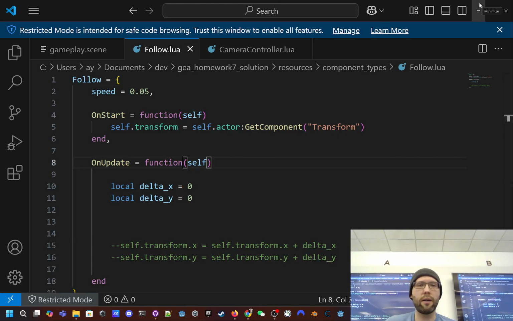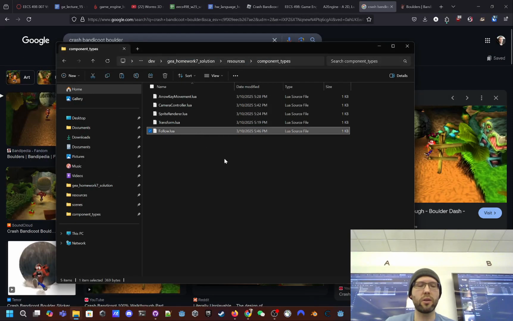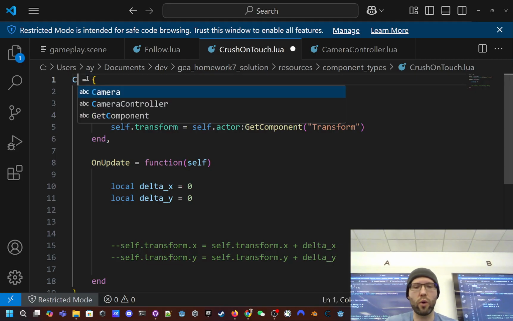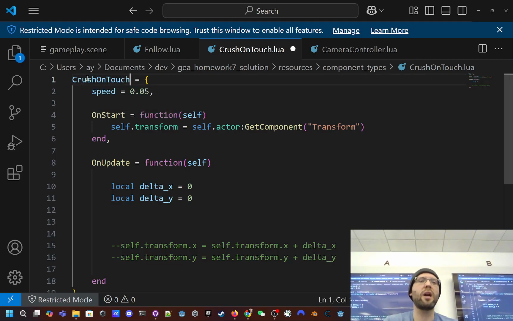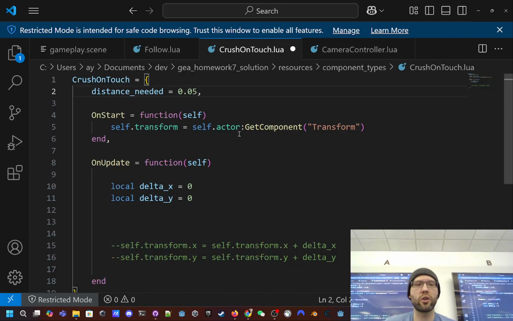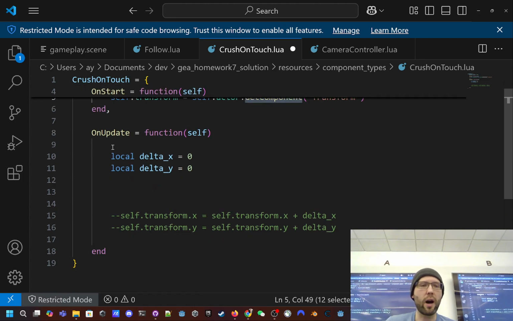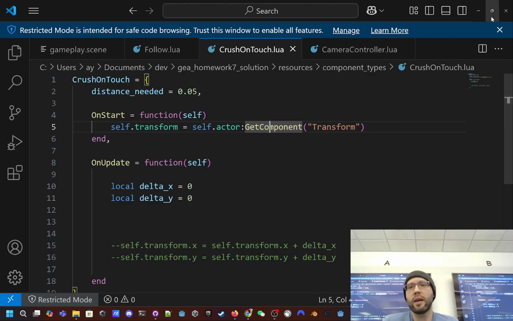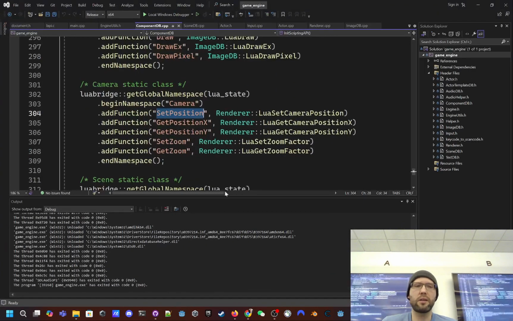And I want to have another component. I want this component to be called Crush on Touch. This is going to be our collision detection component. And let's call this distance needed to crush. We need to know where we are. We need to know what our delta is with Crash Bandicoot to decide if we want to crush him or not. And there we go. So let's go ahead and run our game and see if everything blows up.